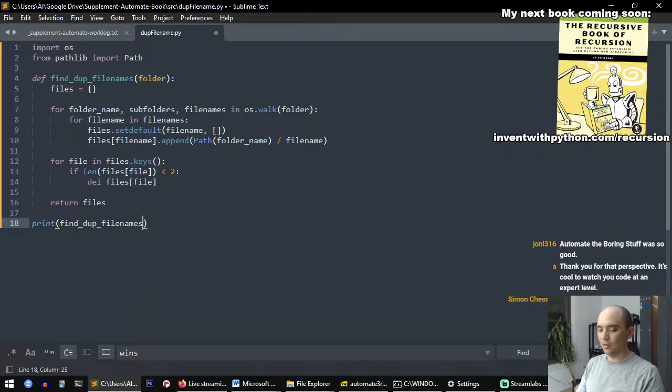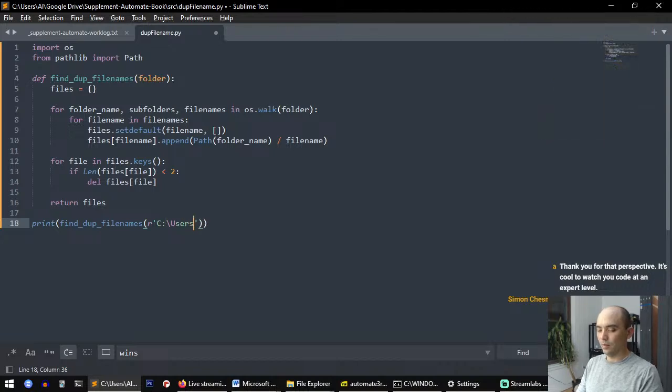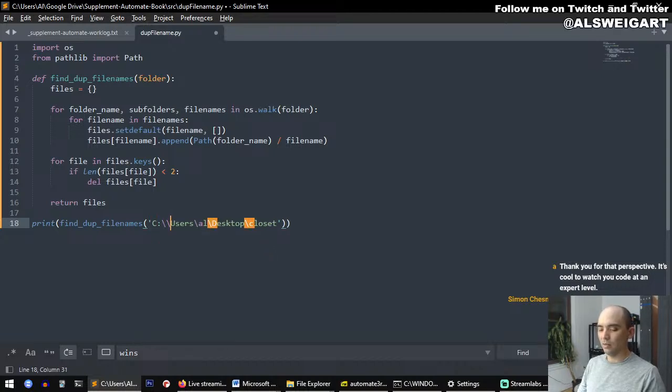Print find dupe. Here's Al's desktop closet. I don't know why my syntax highlighting is messing up here. That's a raw string. Why is it not? You know what? Fine, I'll do it like this.